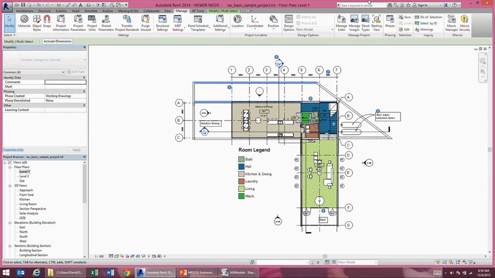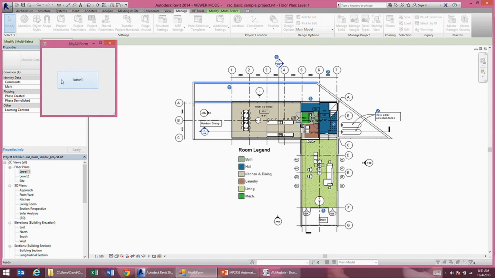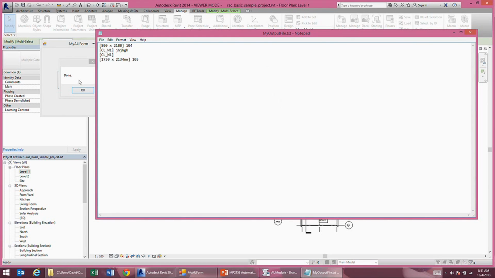Oops, wrong tab. And let's run. And my super sexy form here. Click the button, it says it's done. And so what it's done is it's given me the name, which is in this case the type name, and then whatever was stored in that mark value. So I'm going to step through this one time, show you how it works, and then we're going to continue on with the presentation.